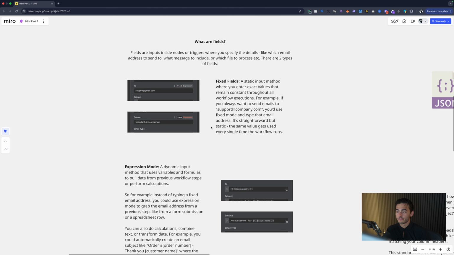So what are fields? There are two kinds of fields: you have expression and you have fixed fields. Fixed fields are static inputs where you can put exact values that remain constant throughout the whole workflow. For example, if you always want to send emails to support@company.com, you'd use fixed mode and type that email address rather than it being a variable or something generated by AI. For example, we have support requests that come into Kendo, and we have a lot of these flows for that. So that support email is always the same.